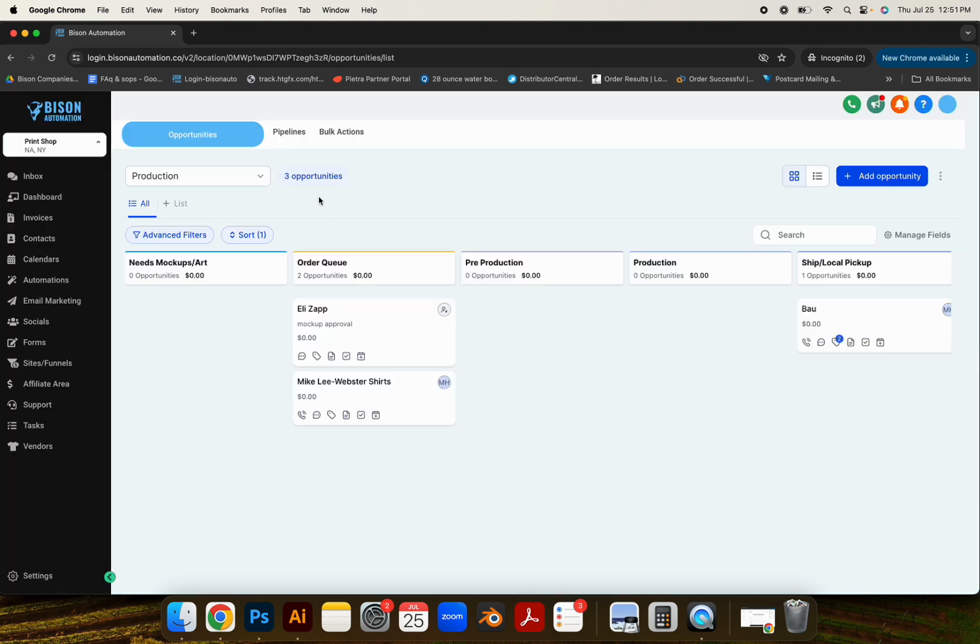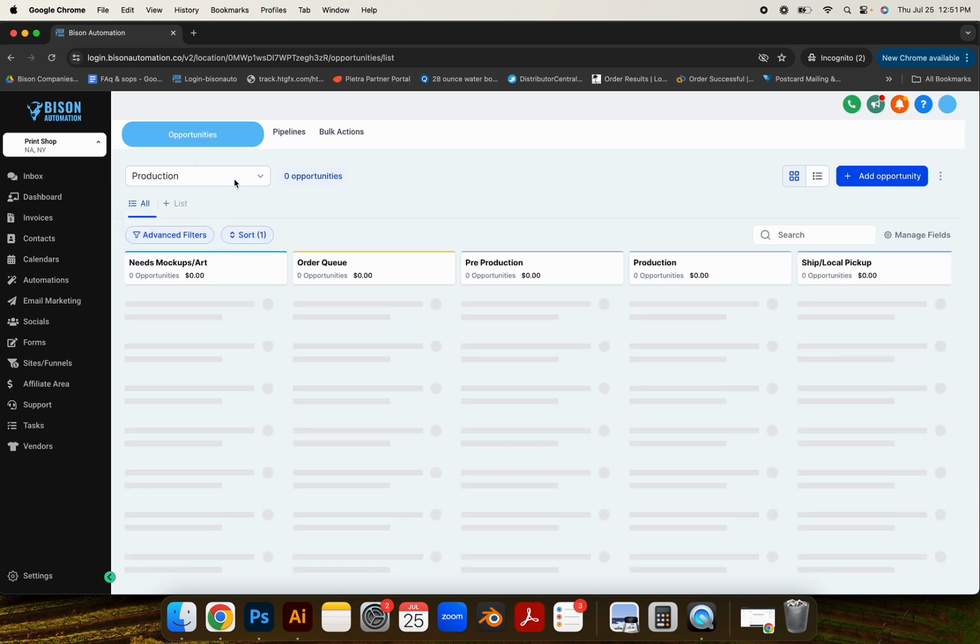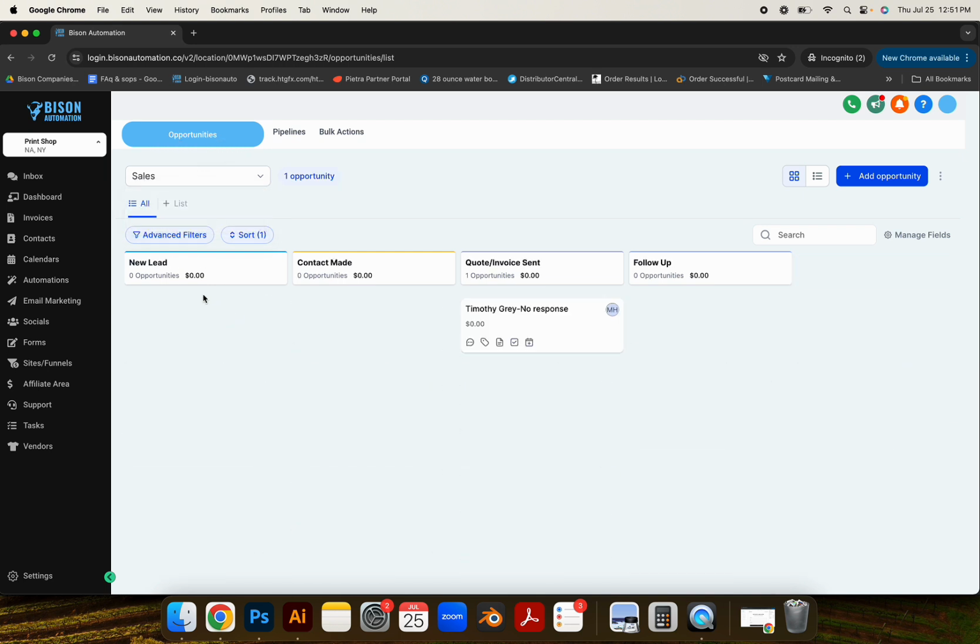Now, out of the box, you have two dashboards, a sales dashboard and a production dashboard. The sales dashboard is for when somebody fills out the forms that we'll show you in a minute, or they're messaging you inbound, anything like that. You send them a quote, and it just helps you manage who is where and who you need to follow up with, things like that.